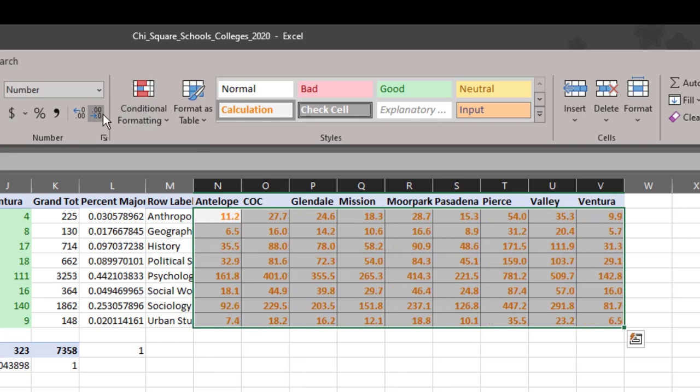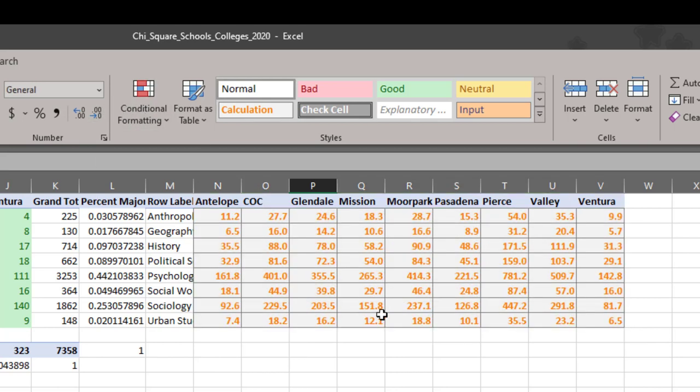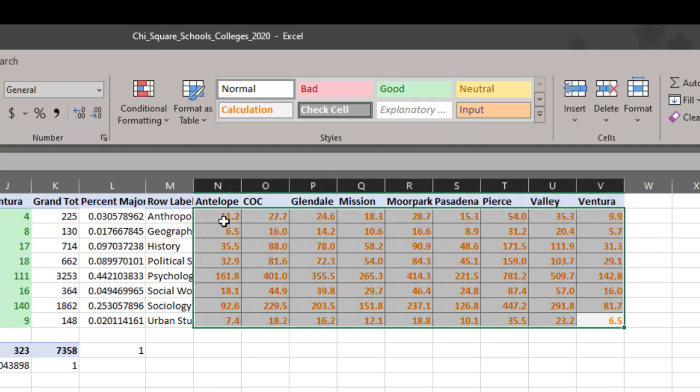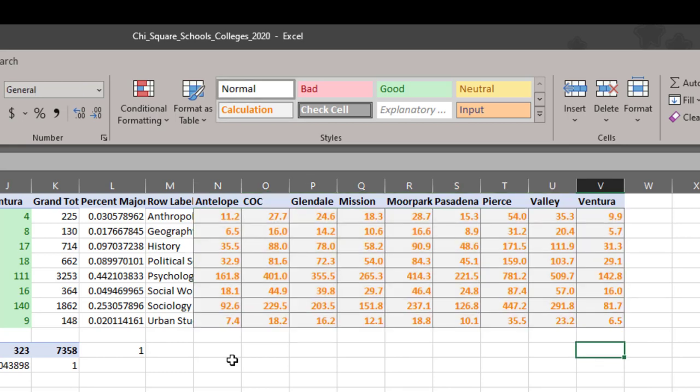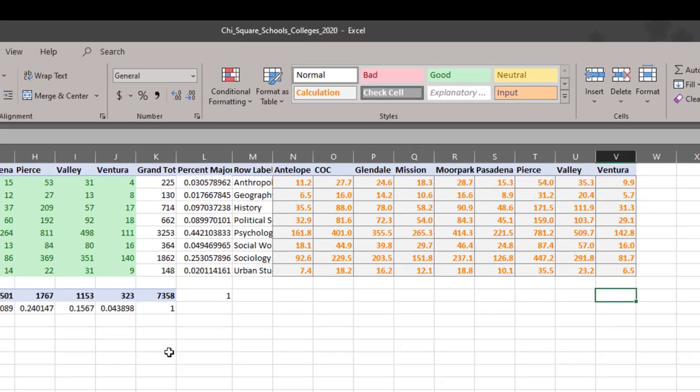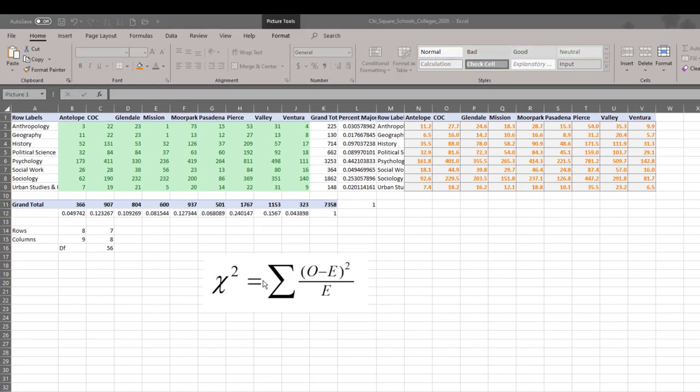I'm going to reduce the number of significant digits, and what we need to look for in here is just to make sure that there aren't any zeros or very many values that are less than 5, and as it turns out, there aren't any. So we have not violated the conditions of the chi-square test. Now all we need to do is engage the chi-square formula. And there it is.